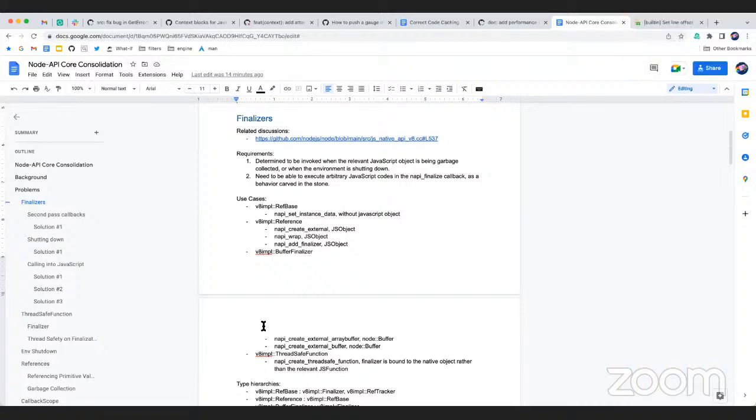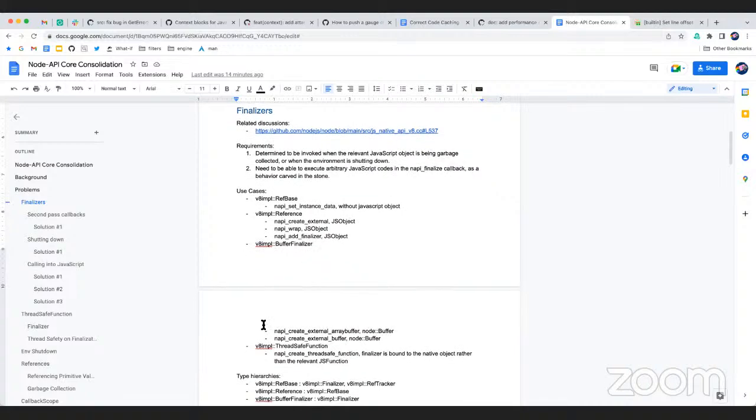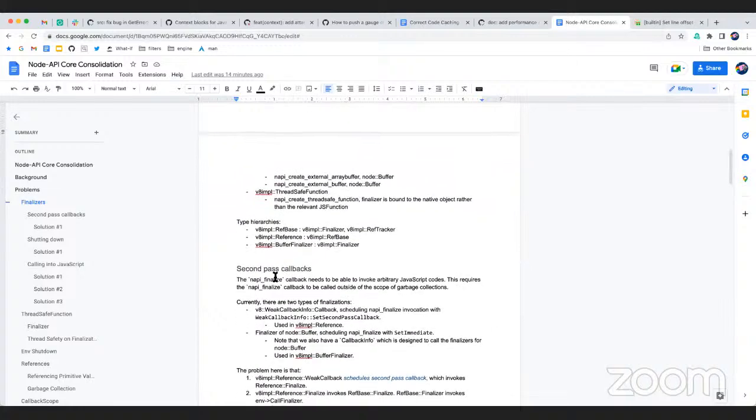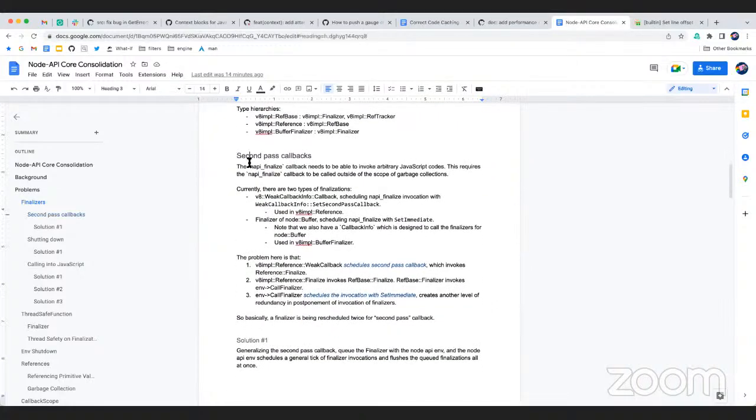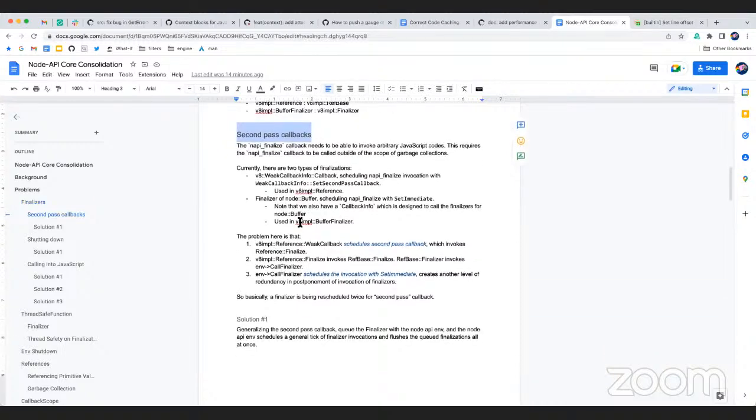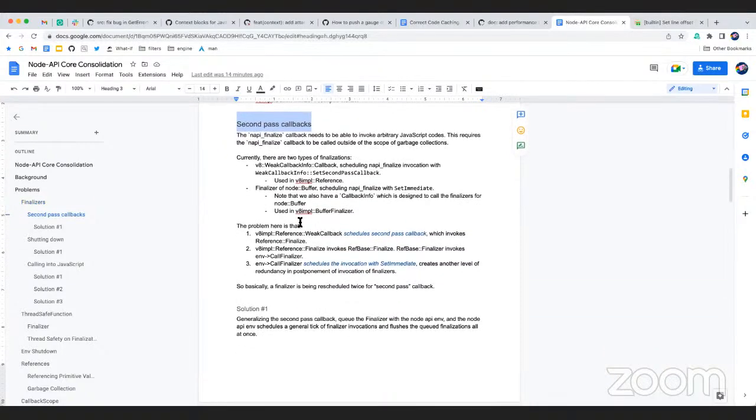I don't believe we have a written document for this, but in Node core we don't allow calling, since they are primarily using the weak callbacks, so they are not calling into JavaScript, and they are not using the second pass callback. So they don't have the problem around the second pass callbacks and the async resources, since they don't call into JavaScript.